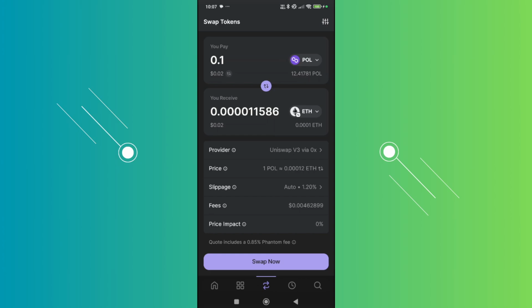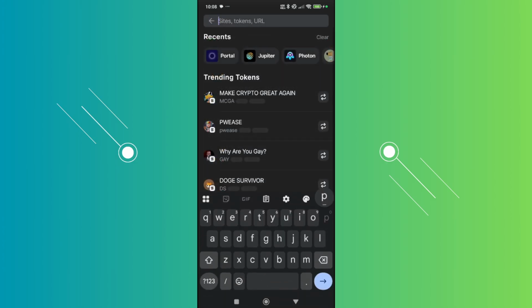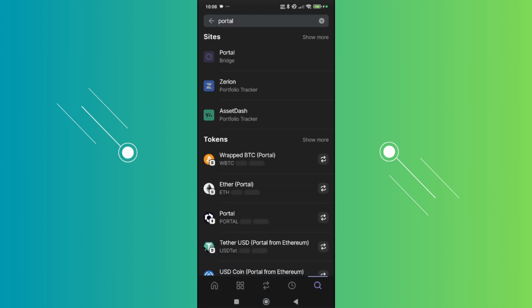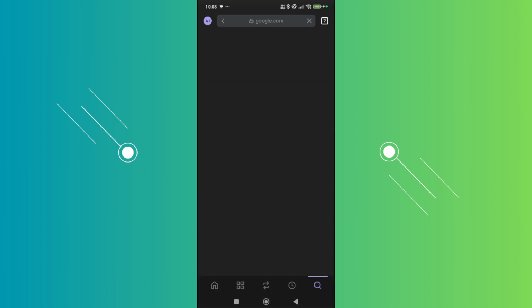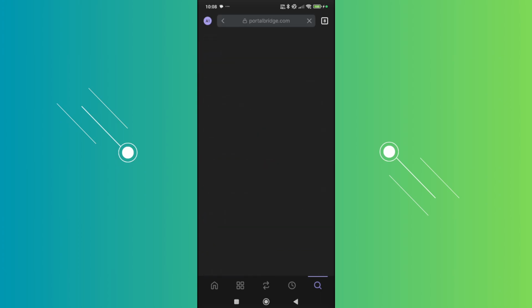But just in case you can't do it this way, there's another way for you to make this swap. At the bottom right, click on the search icon here. From here, click on the search for sites, tokens, or URL field and just type in portal. Press enter. Now choose Portal Bridge here. If you do see Google, just go back one page and choose Portal Bridge.